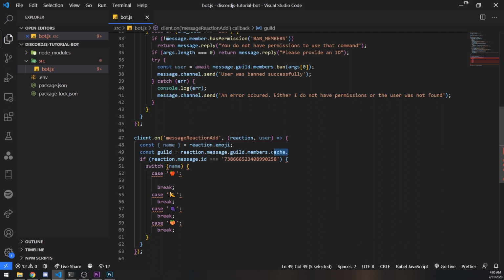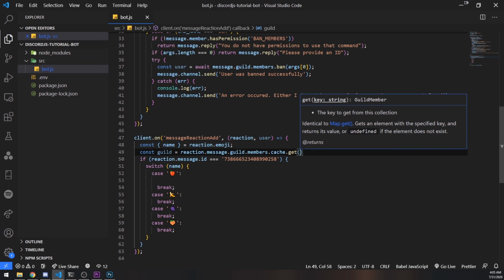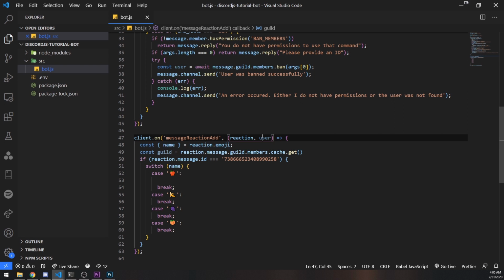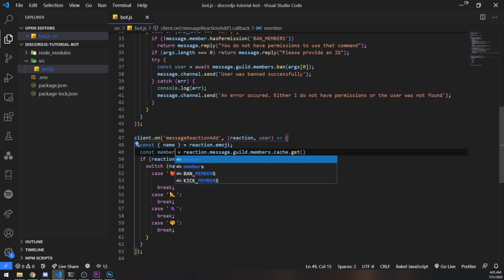Remember, the cache is just a collection, also known as a map. Okay, the collection is a map. So we can call the .get method. And then we can pass in the ID of the user to get the actual member. Let me name this member. I didn't mean to name it guild, sorry. So we're going to pass in user.id. Okay, remember there's a huge difference between users and members. To add a role to a particular person on the server, you need to get the member object. Okay, to update permissions, you need to get the member object, etc.